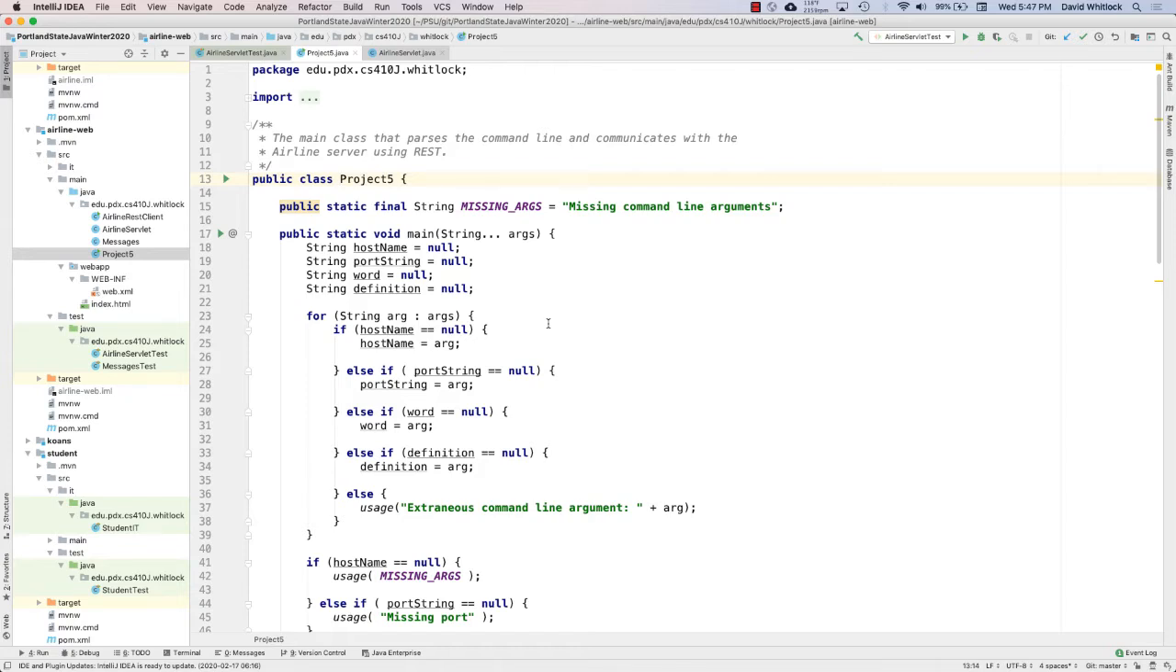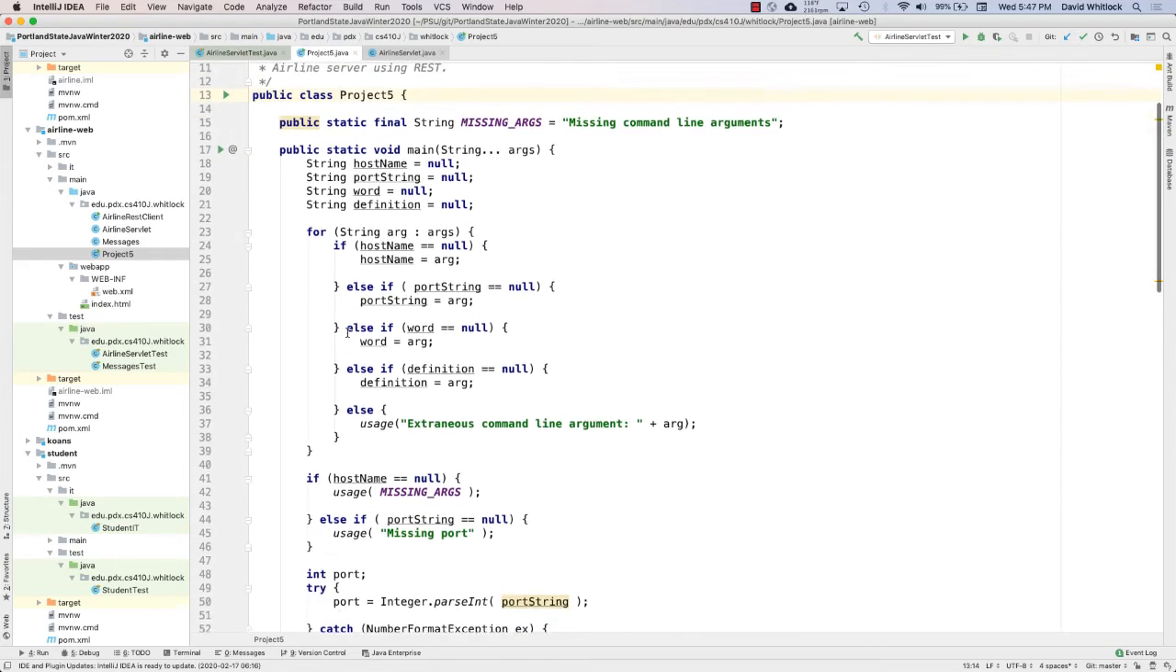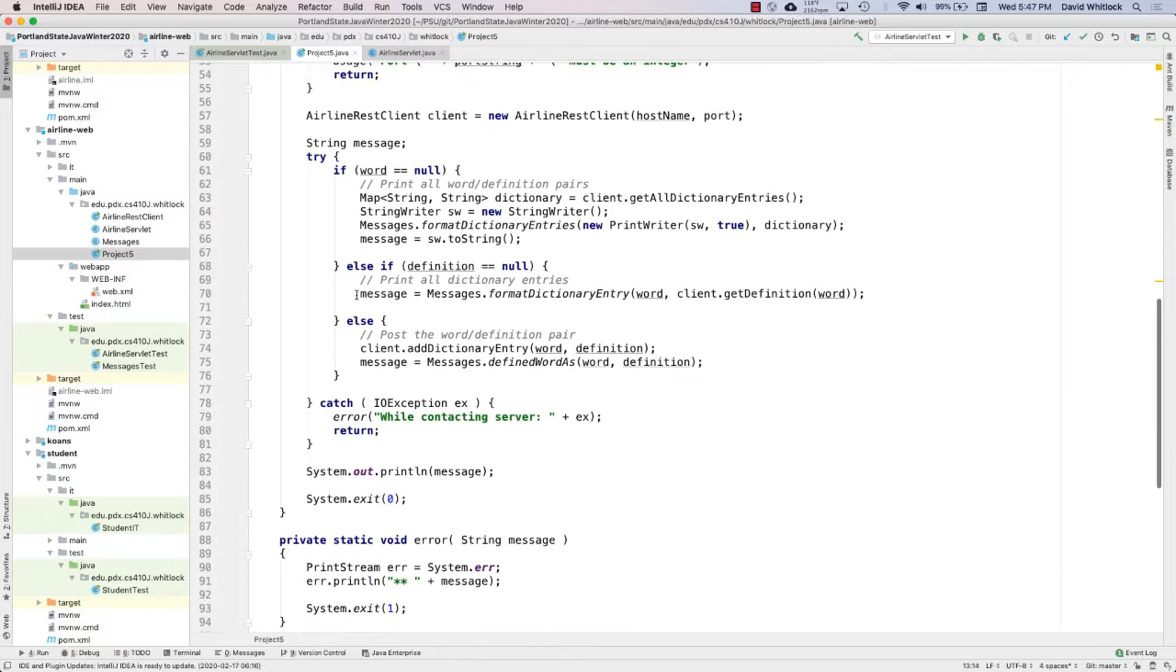See, your web server, your servlet doesn't really care what kind of client interacts with it that sends it requests, as long as it sends a well-formed request. So ultimately, what your Project 5 needs to do is call the REST APIs by making the appropriate HTTP requests. We'll walk through more of it in detail, but I sort of want to give you the lay of the land. The Project 5 is focused mainly on command line parsing.